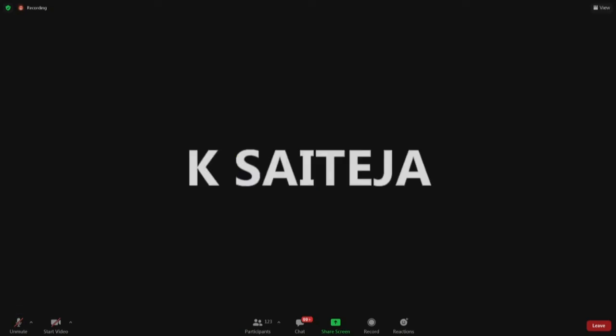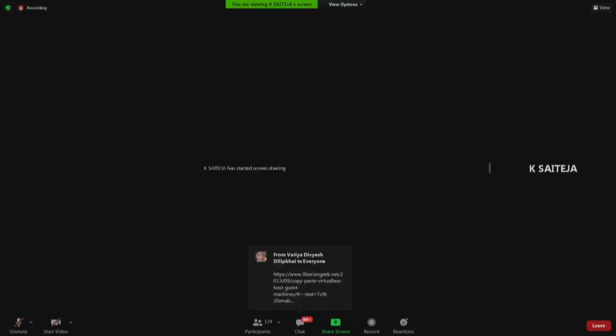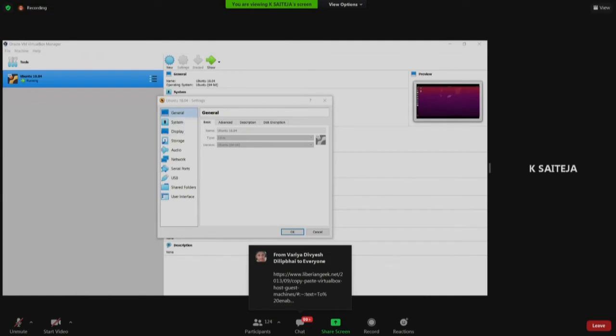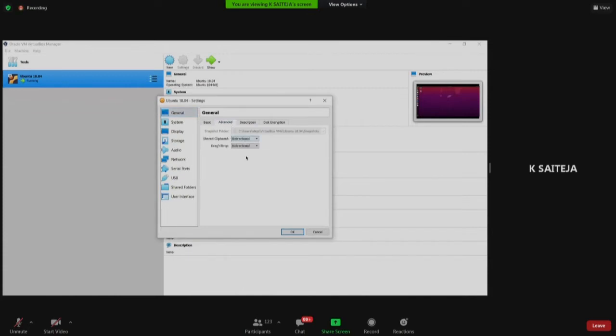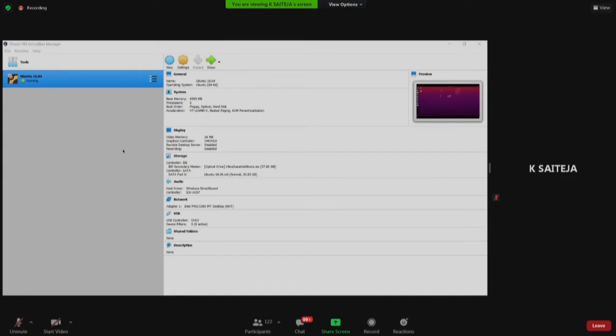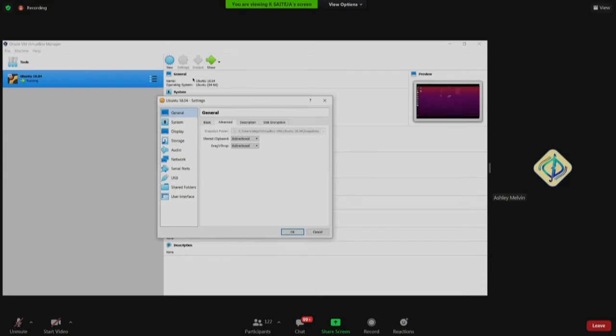Sir, if you allow me to share the screen, I will show you how to copy the code lines. In VirtualBox, open the settings under the Ubuntu and go to General and Advanced, and in the drop down click on bidirectional, so that you can copy the lines from Windows to Ubuntu, and then click OK. Okay, so people who were facing issue with copying, you can try this solution. So thanks, Saiteja, for that. Yes, sir. Thank you, sir.